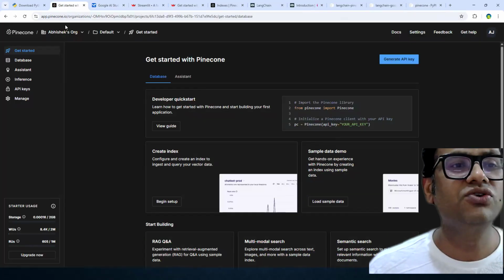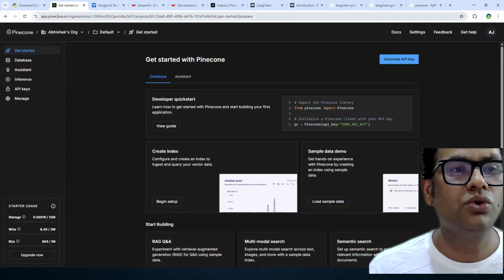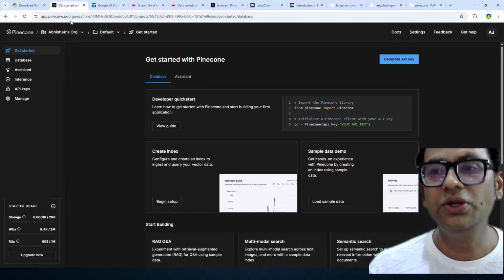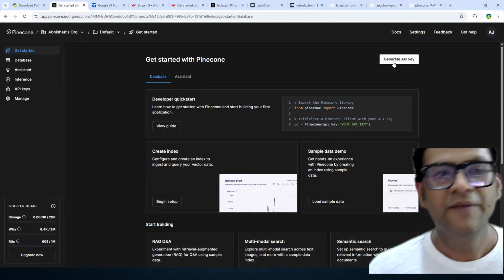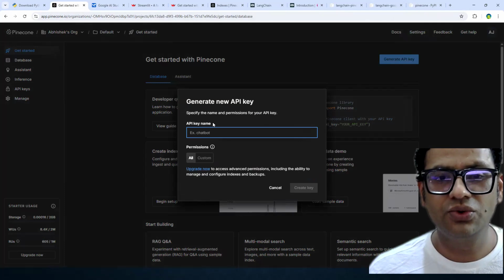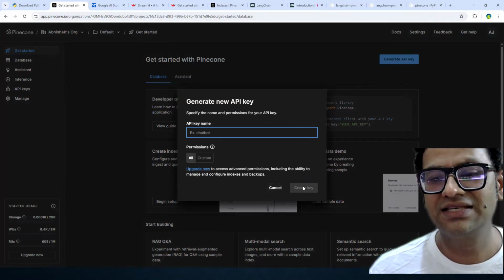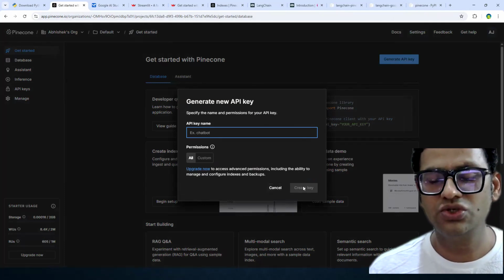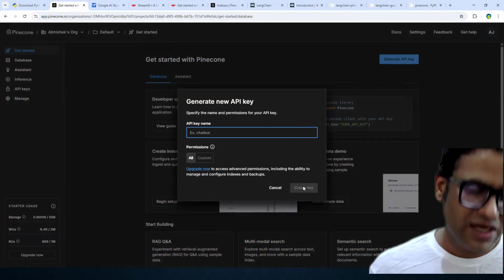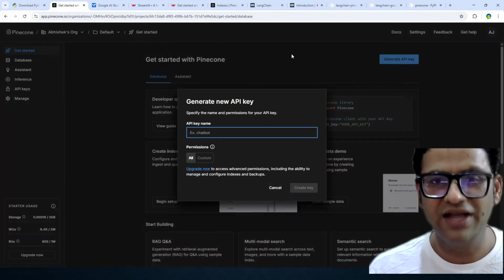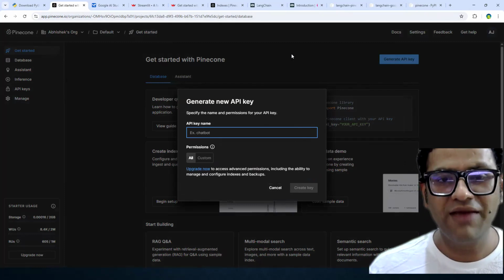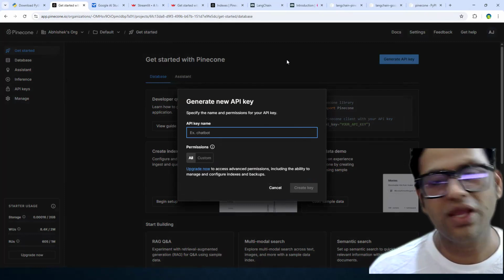The next thing is to search for pinecone.io. Once you log into this, you will have this page where you can find Generate API key. Once you click on that, you can give the API key a name, and then the Create key button will be enabled. Once you click on that, it will give you the new API key. Again, you have to copy and secure it somewhere, so that you won't share it. So now you know how to generate those two API keys.